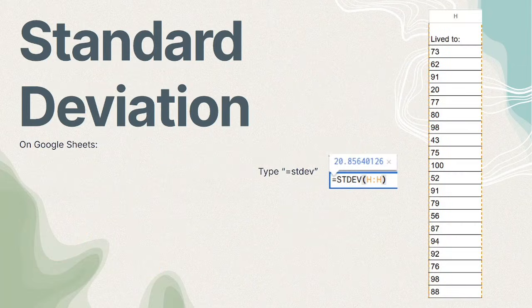And on Google Sheets, thankfully we don't have to do any maths by hand. In Sheets, just type equals STDEV, which is short for standard deviation, and select your column. For example, equals STDEV H colon H, and it calculates the standard deviation for you instantly.